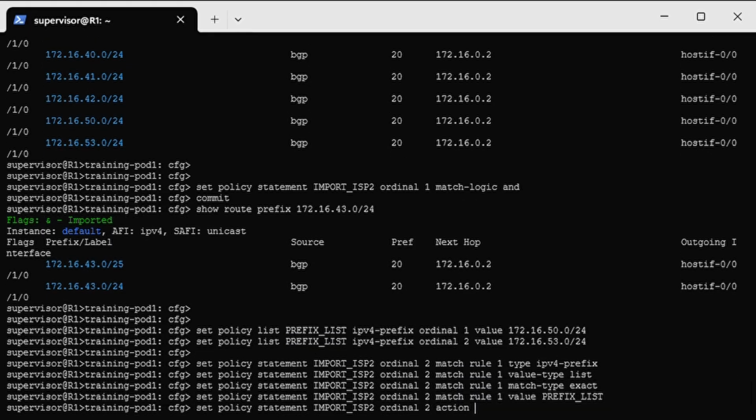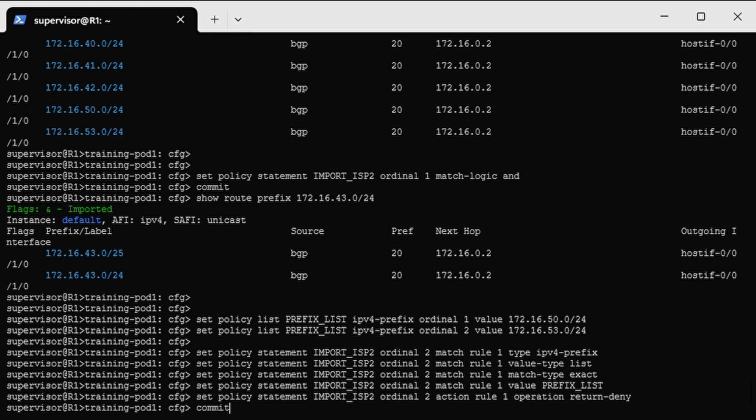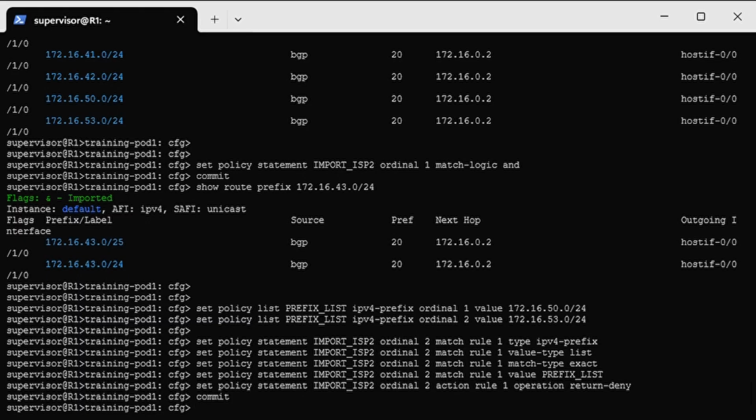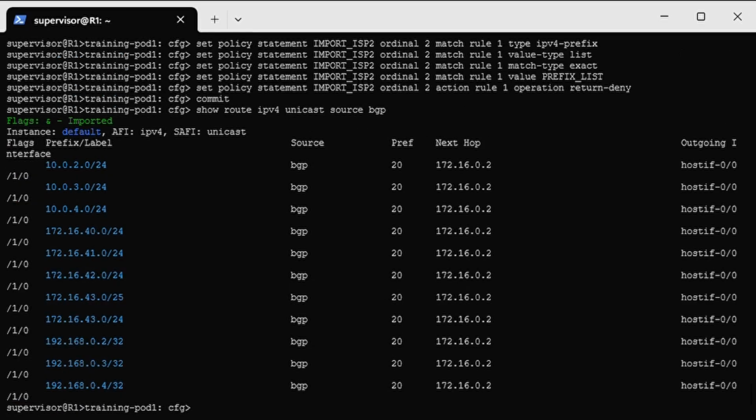Finally, we configure the action for the policy list to deny. After committing these changes, we can verify the outcome by running the show route command again. The two prefixes should no longer appear in the routing table.